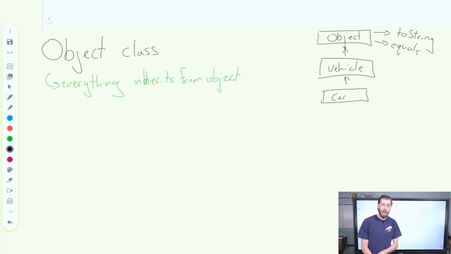The equals method checks if they're the same location in memory, but we can override that equals method by writing our own equals method within the class definition. So those are just a couple. There's a few more methods that Object includes, but those are the ones that we care about. toString and equals. Vehicle gets it from Object, and car will get the same thing from vehicle. Every single object gets their initial methods from Object. Every single object inherits from the Object class.